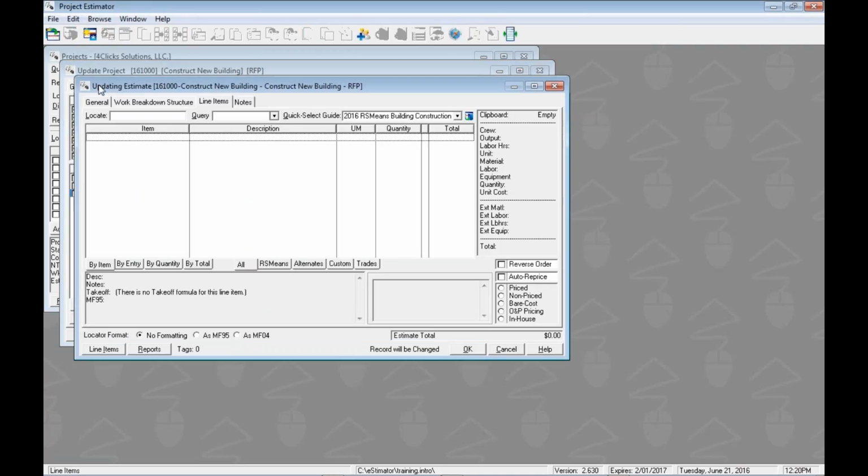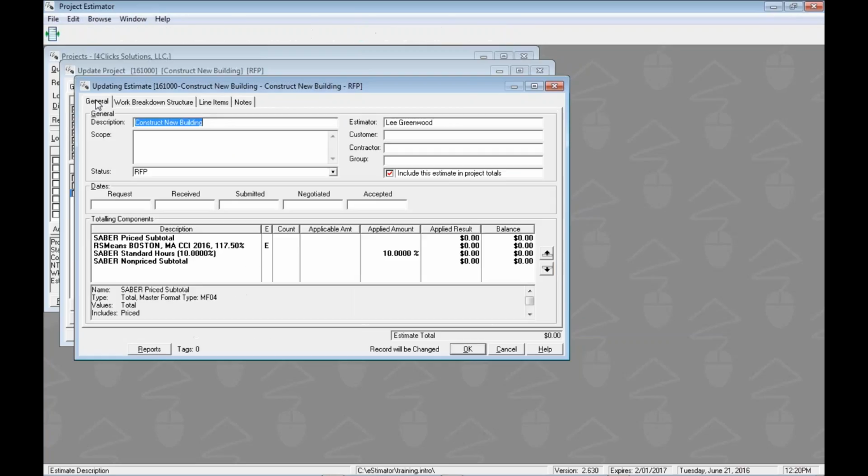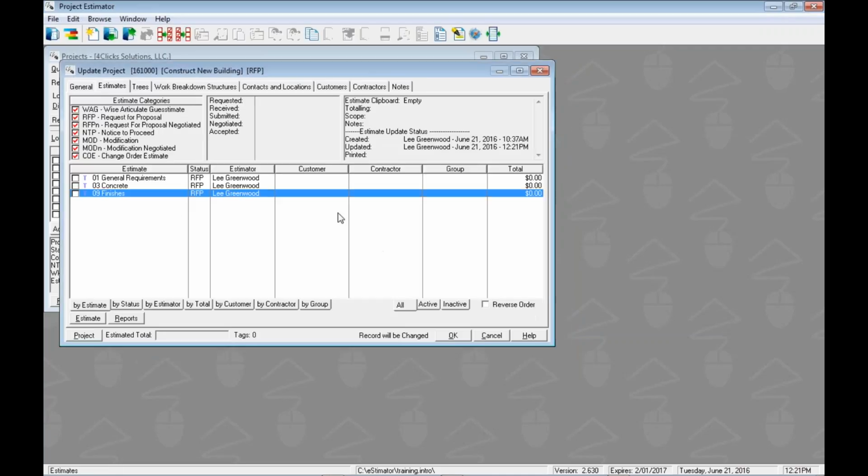Now, this is going to open up the updating estimate window, which is going to look just like the inserting estimate window, except it's going to have this line items tab here where we'll do the majority of our work. Okay, but you can see again we have multiple tabs up top. Let's swing over to the general tab, and this is where we've got the description. So I'm going to go 09 finishes, and now we can have a third estimate already. We can see it's using the standard hours again. Click OK, and now we've got three estimates.